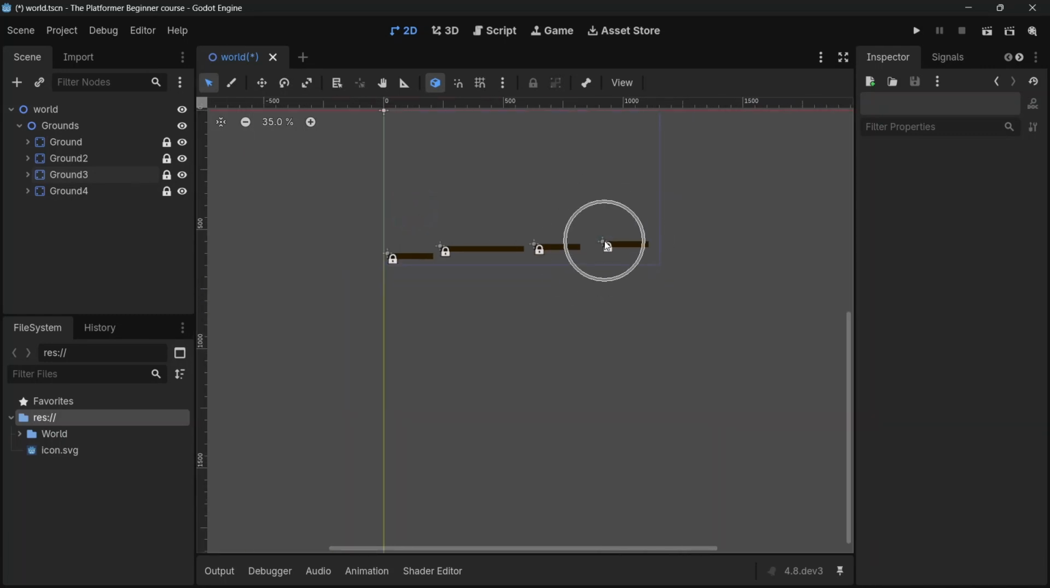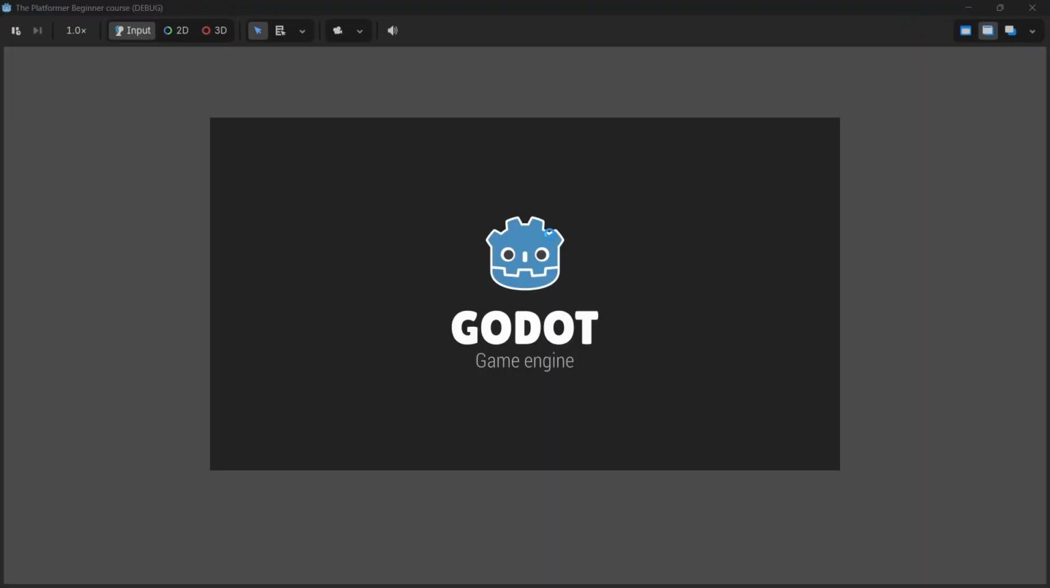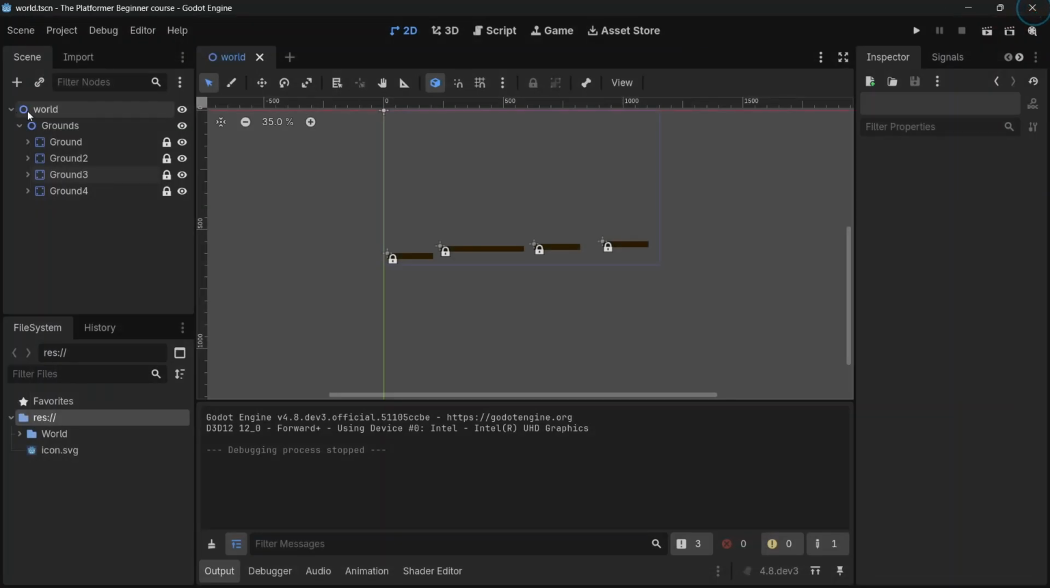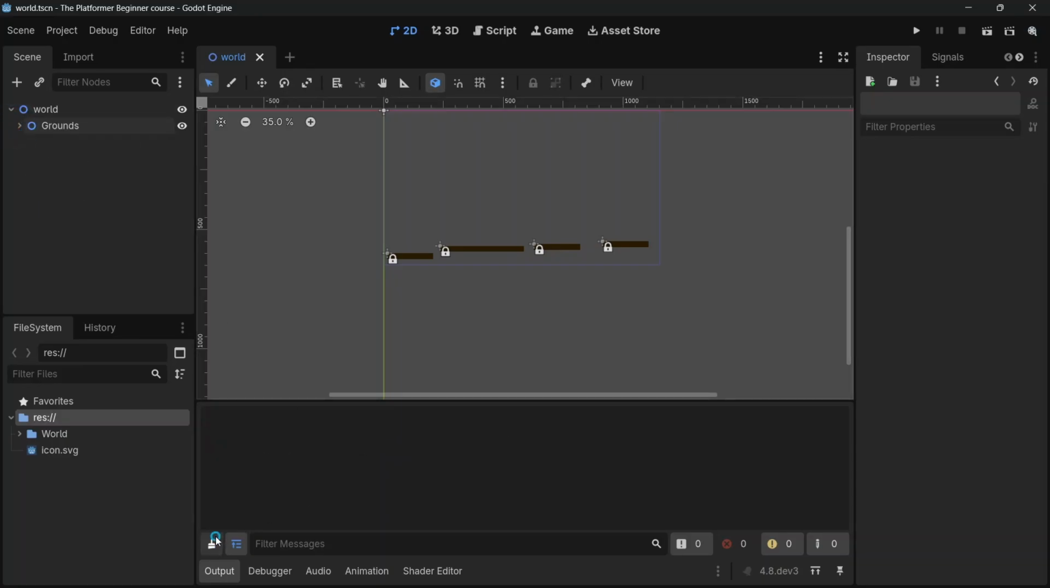And this is pretty much good. Let's close this up. This is perfect. I would also like to add something to bring life to our 2D platformer, which is a background. So right click on world, add a child node.